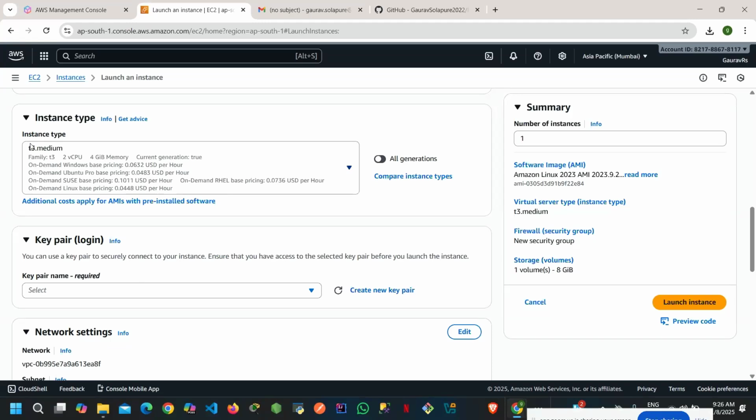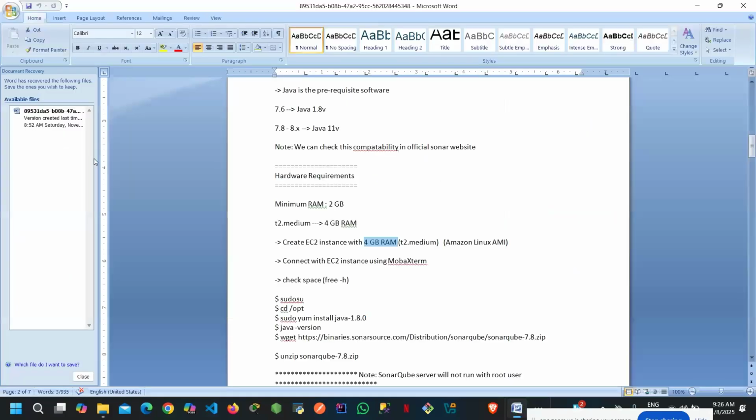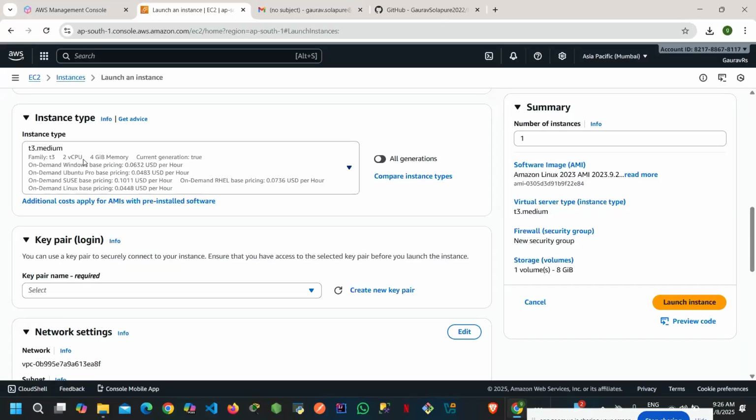Because T3 medium is not a free virtual machine. T3 small or micro is free, but T3 medium is not. This is up to 4 GB, right? Our hardware requirement is up to 4 GB of RAM. So keep in mind, once your practice is done, you can stop your virtual machine.